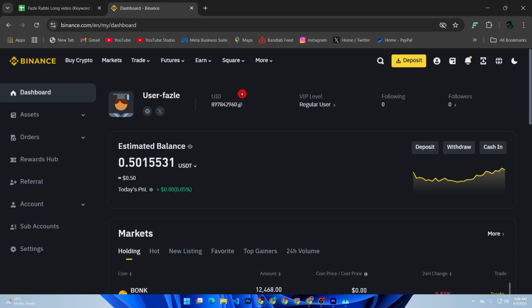First of all, go to Binance.com and log into your account. If you don't have an account yet, you will need to sign up. Now I will link a tutorial in the description for create an account.